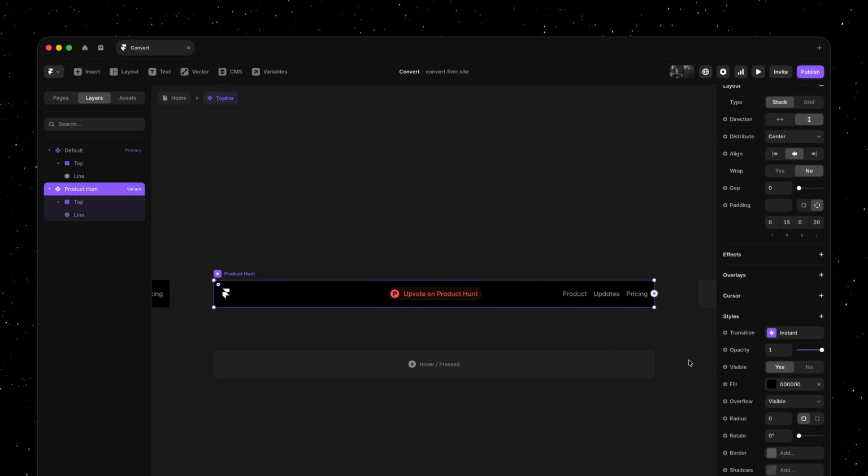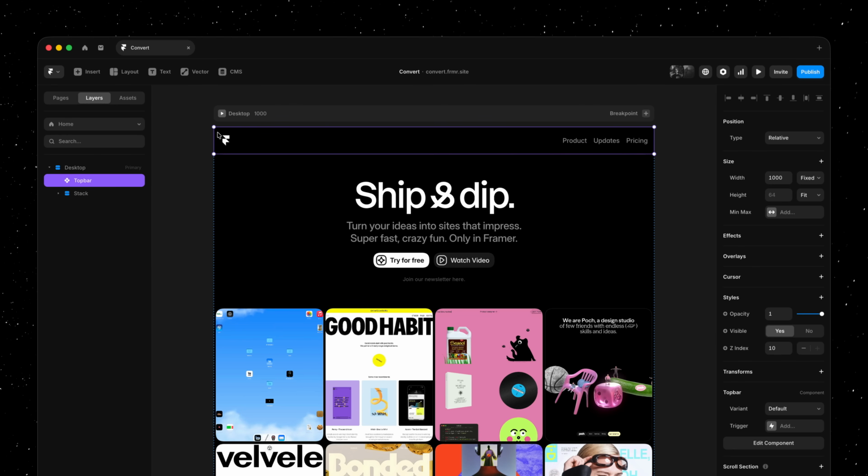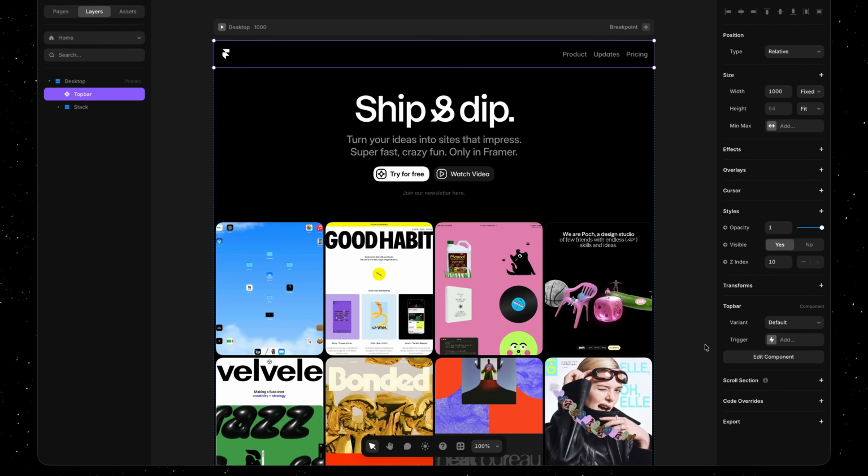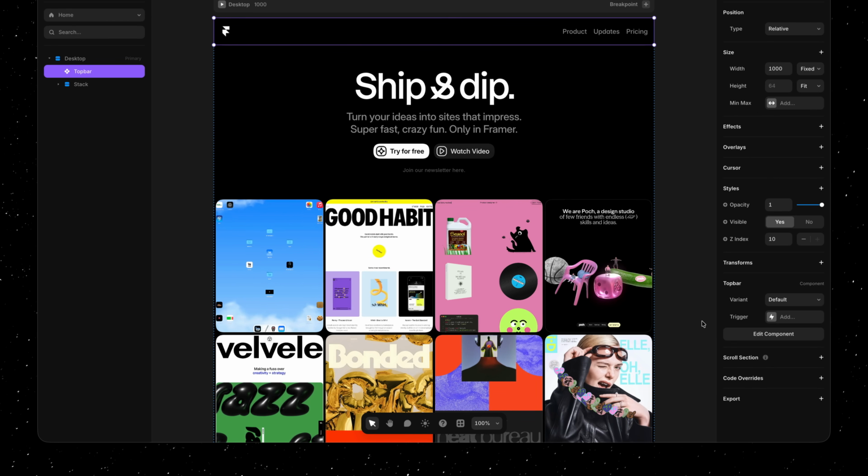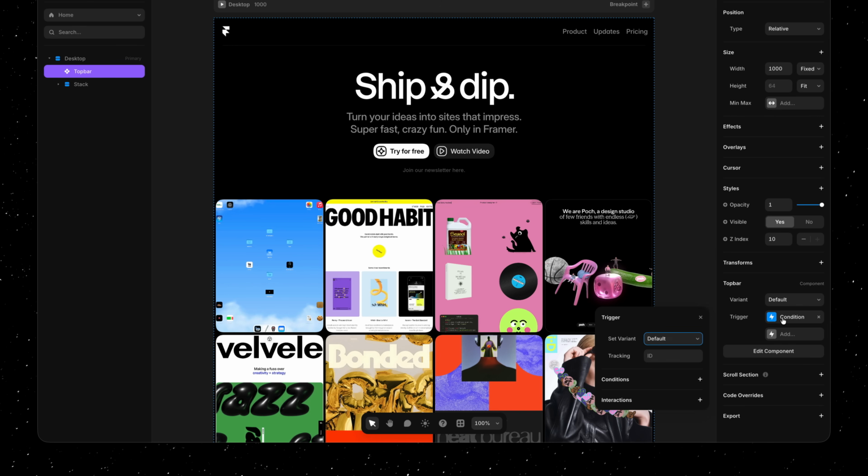I've also ensured to set the variant transition to instant, as I don't want this to animate. Cool, so my variant is set up, I just need a way to trigger it. And this is where we'll be using Framer Convert. All component instances now get this trigger property right below the variant one. And here we can simply switch to any of the available variants given a few conditions and interactions.